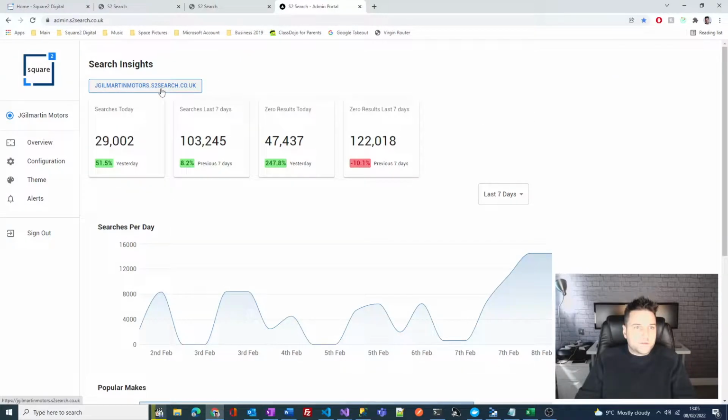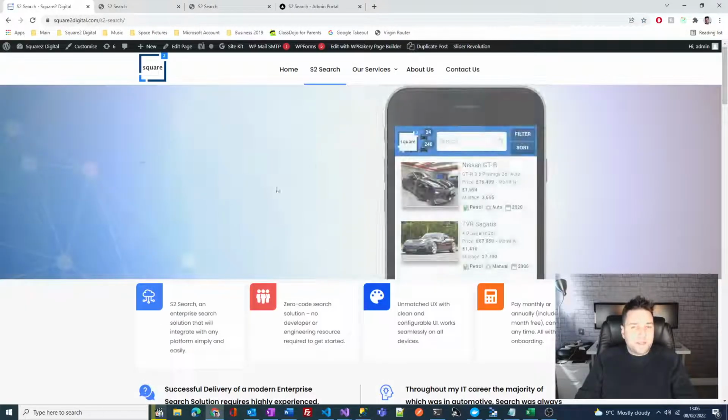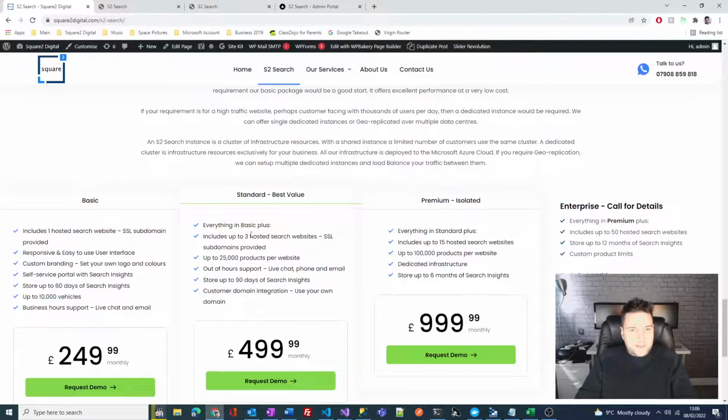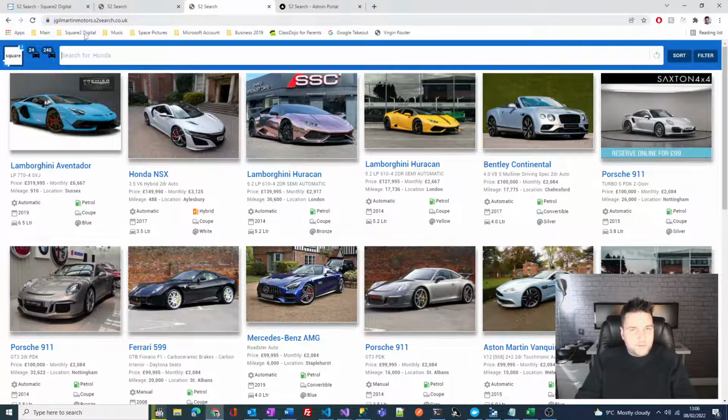You can see here that the one we're targeting is J. Gilmartin Motors. Now the other thing before I run through everything, you'll see here we've got this radio button. The idea for this is you can have multiple search instances for one account. So for example, if we go to S2 Search on here, we've got multiple packages that we offer, and each package has a number of different instances available. So on the standard package, you get up to 3 instances. What that means is, for example, demo could be one, J. Gilmartin Motors could be another, and you could have maybe another one for supporting any other application that will be involved in your business.